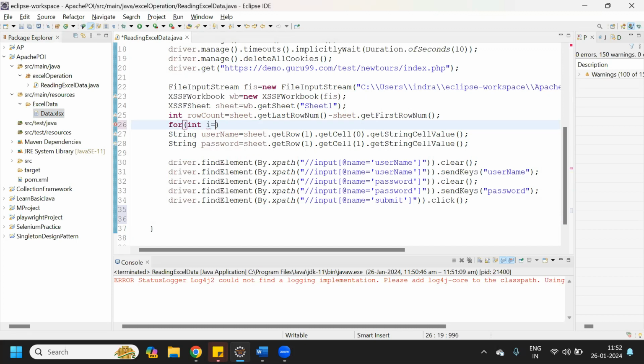int i is equal to 1, it will start reading data from the first row. i is less than or equal to the row count, this row count, and i plus plus here. Now we can put some condition here.